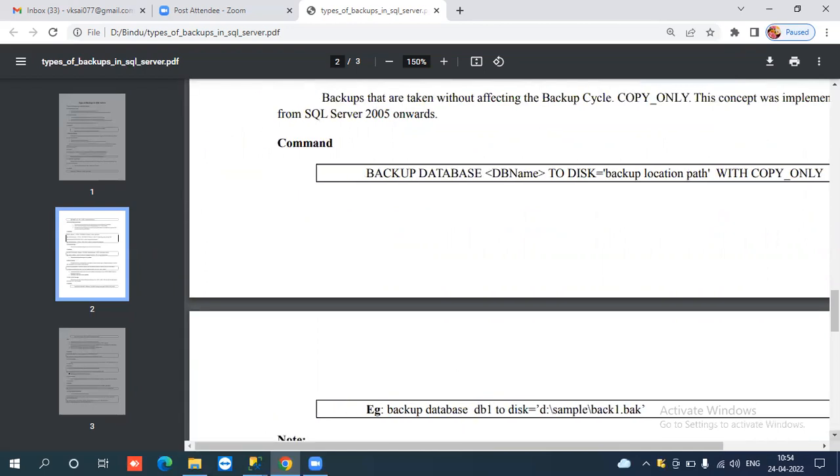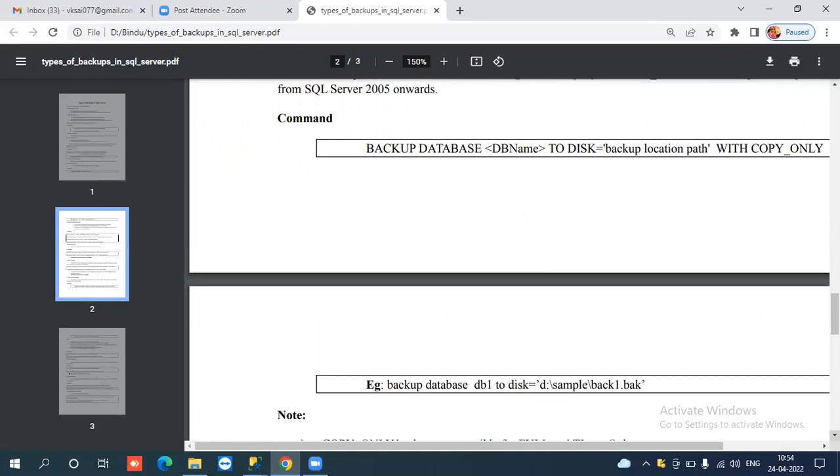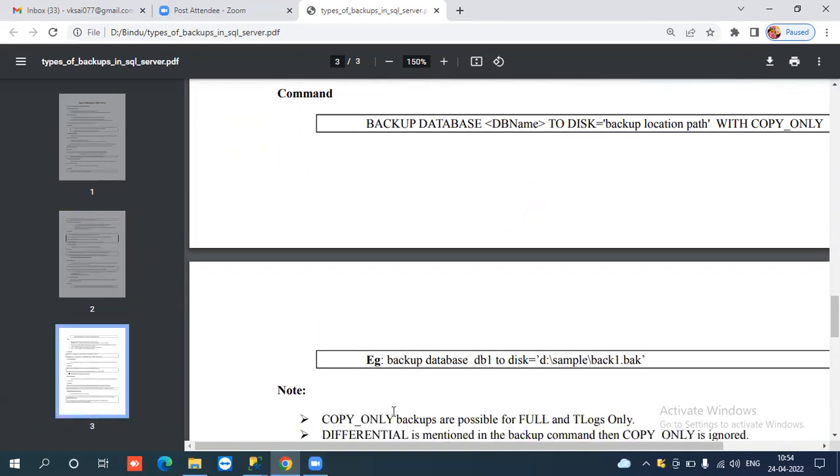There is one more advantage. If you configure Always On, if you have an Always On availability group and you configured a secondary server, basically we can't take any write operations there. So taking the copy only backup is allowed. I will tell you about that situation at a later point of time. Okay.